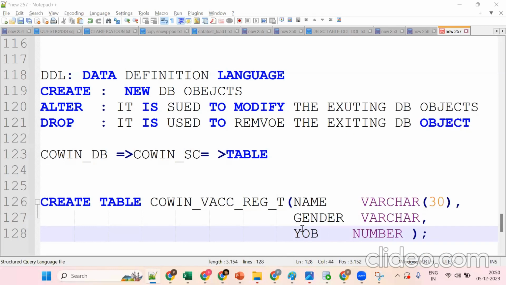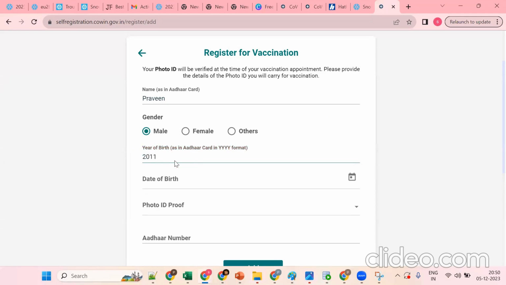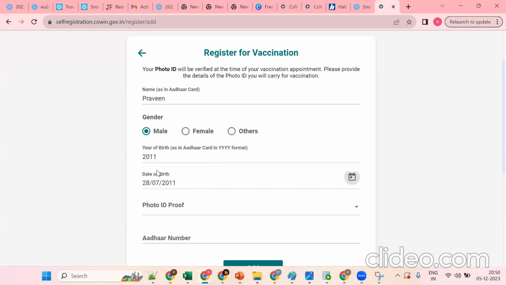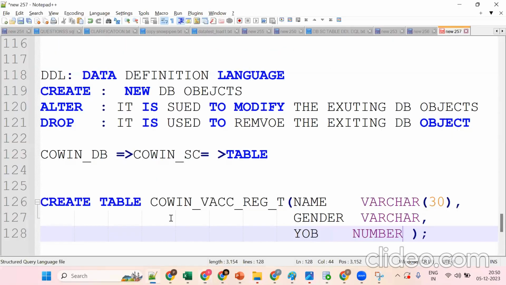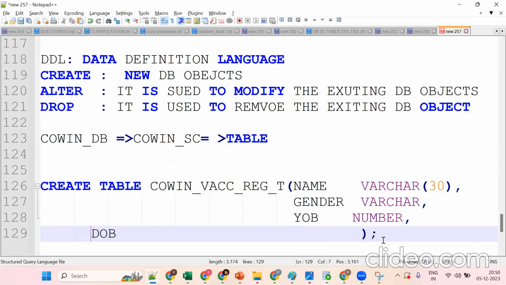Suppose I change it to a full date like 2011. Now tell me, this is date of birth. What data type, number or date? It's a date. So, comma, date of birth is date.